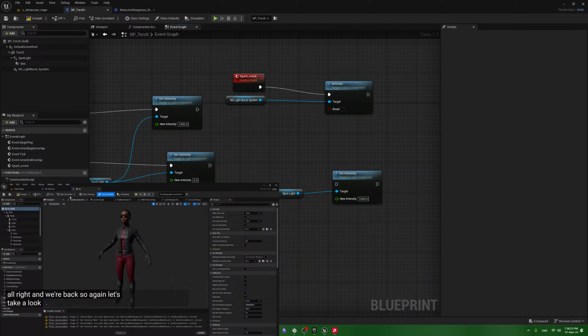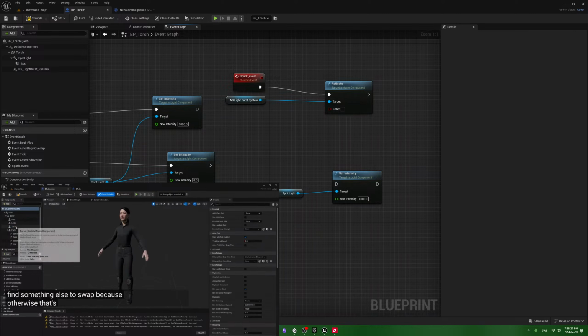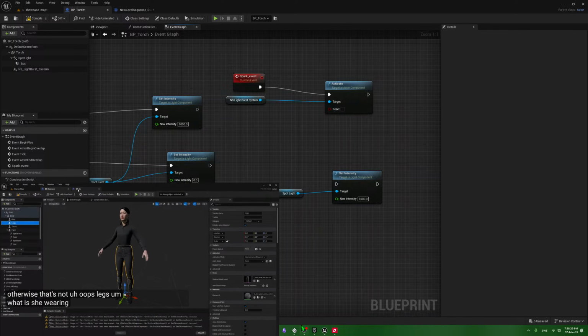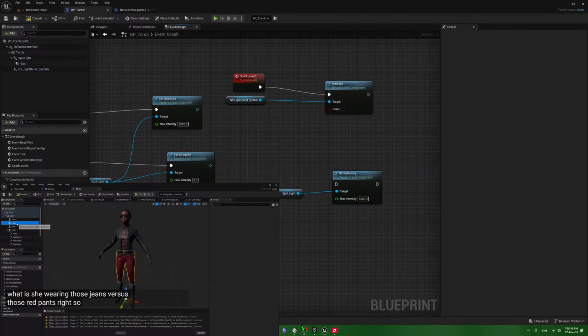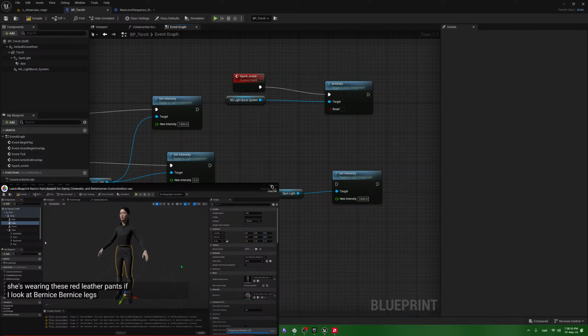So again, let's take a look at these characters. Since they are wearing the same boots, let's find something else to swap. What is she wearing? Those jeans versus those red pants, right? So if I go to legs, she's wearing these red leather pants. If I look at Bernice, legs is wearing these jeans. So they are wearing different skeletal mesh assets for the legs. So what we need to do is check this out. What if I want this character to wear these pants?